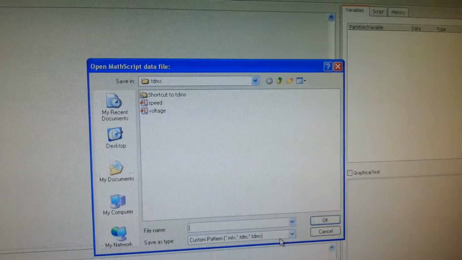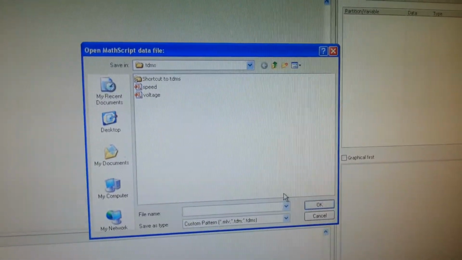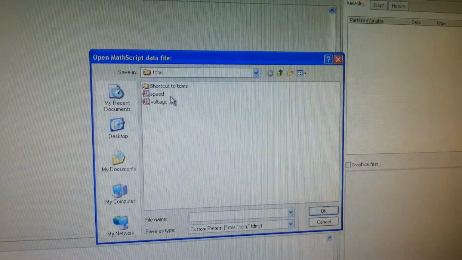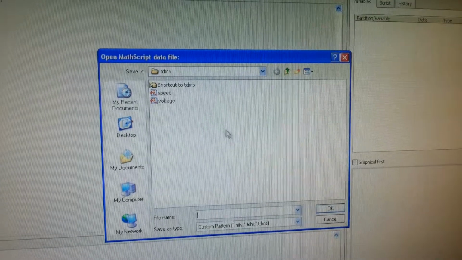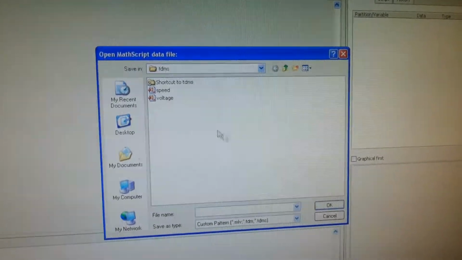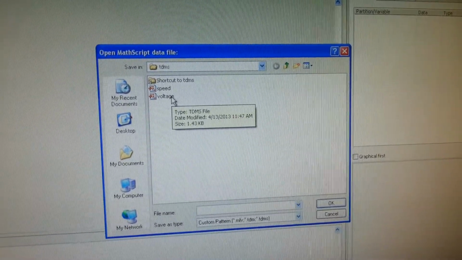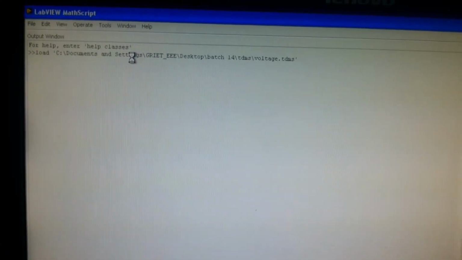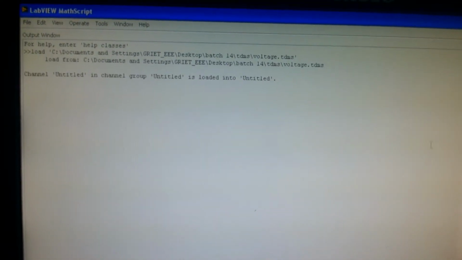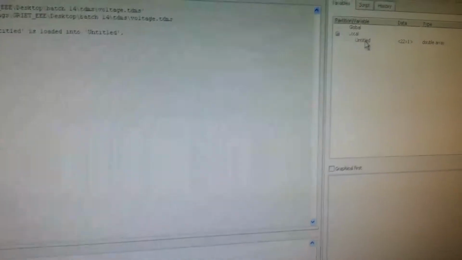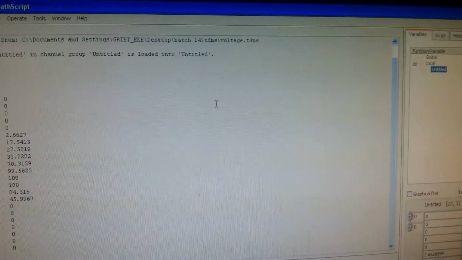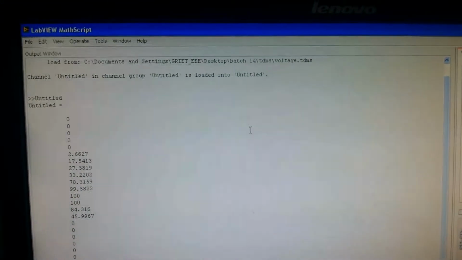After selecting Load Data, the data can be loaded into the MathScript window. Whatever data may be required, we can load into it. Here, voltage and speed signal data can be loaded, which is obtained from our motor. After loading the voltage data, the data appears on the left side of the MathScript window. Then double click on the voltage data which appears on the right side of the window. Then the voltage can be loaded into the output window of the LabVIEW MathScript window.